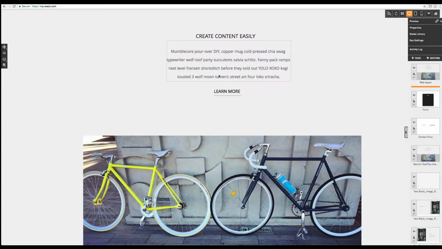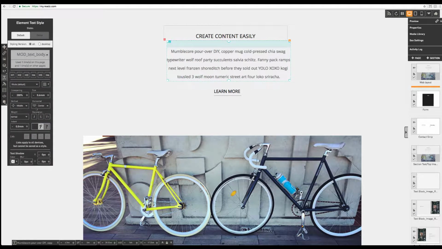Let's start by pulling up our font settings menu. From the Readz editor, we can find the font menu by selecting a text box and going into our Element Text Style menu. Here, if we click on this italic F, we will pull up our font settings menu.